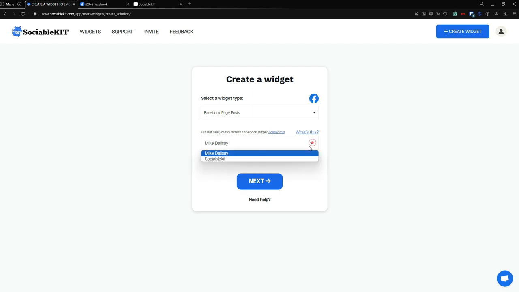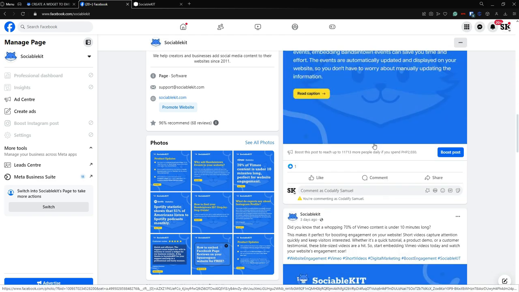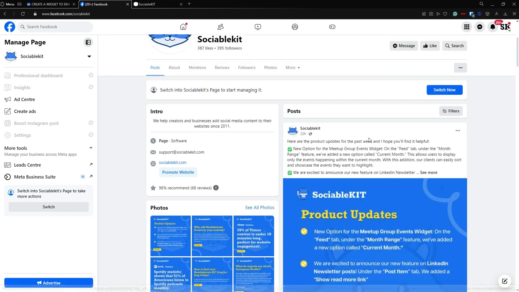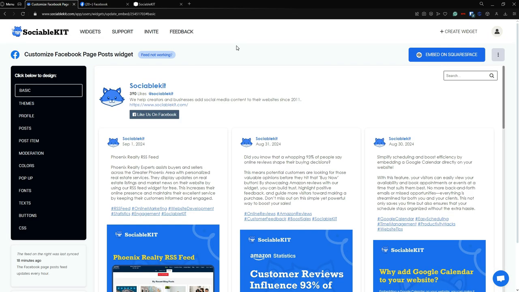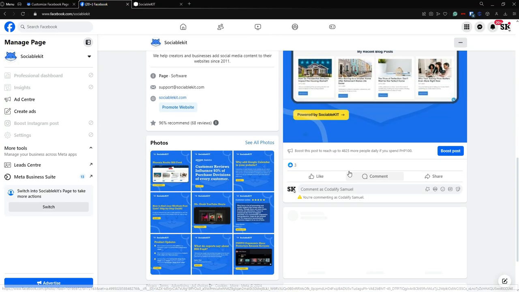Now, this is the list of my page. Now, I can select which page I want to display. Now, I'm going to select the SociableKIT page, which is this page right here, and I'm going to use this Facebook posts that is in here to embed it into our Squarespace. Now we're going to click next. Now this is our Facebook page post. As you can see, everything that is in here, every content is also the same in our page.